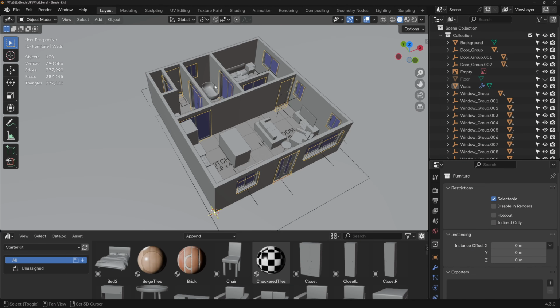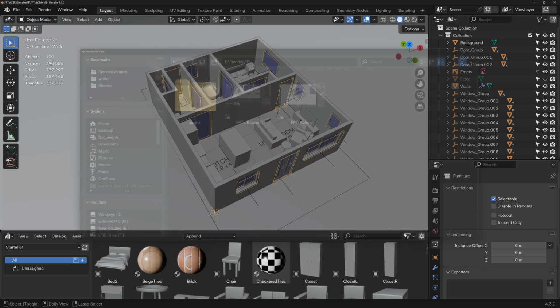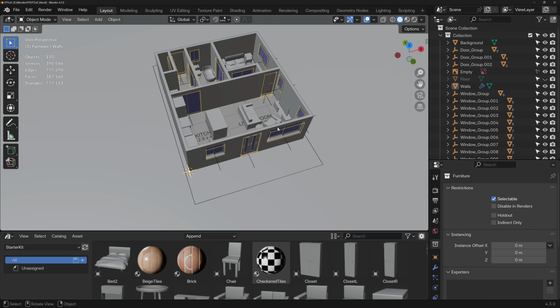Alright, as before, Shift-Control-S to save as, and let's call this fp-tut-c. Remember, we want to have a history of our files in case something goes wrong and we need to go back. Alright, let's begin with the floor.